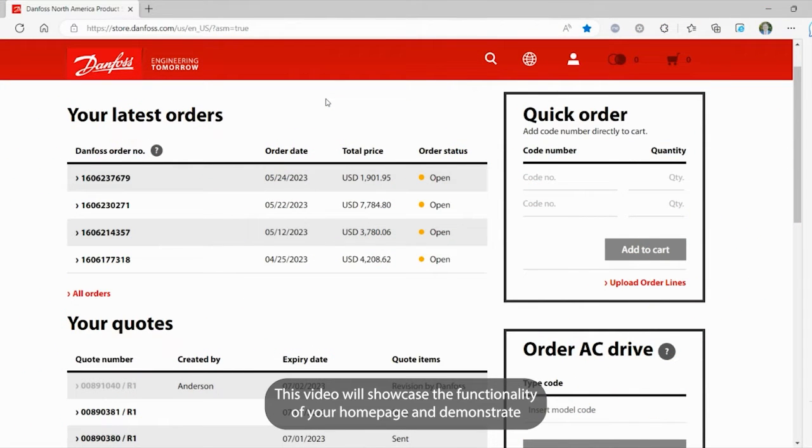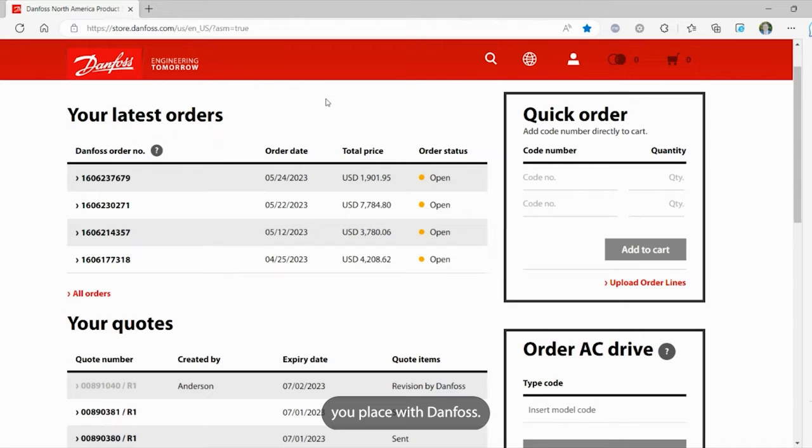This video will showcase the functionality of your homepage and demonstrate what you can do within the store to optimize your buying experience. Once you log into the product store, you will be directed to the screen you see here. This is your home screen and will act as the hub for all orders or quotes you place with Danfoss.